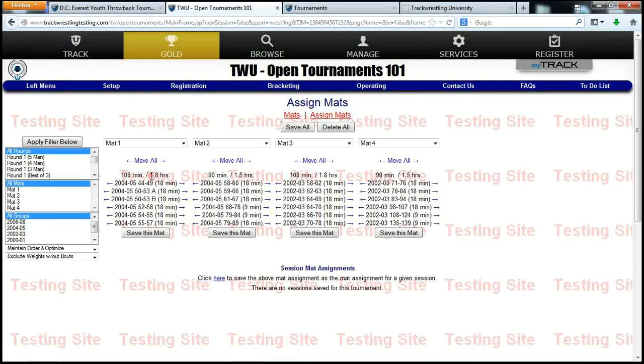This number right here just tells me the wrestling time. Again, that was based on the 3-minute match length that I had in there. This tells me there's 9 minutes in this bracket, 9 in there, and 18 minutes in that bracket. I could quickly do this if this looks fine. I could just save them all.